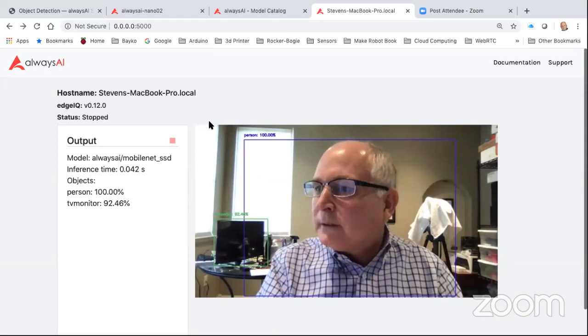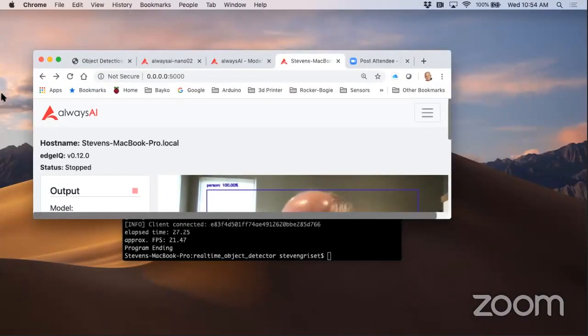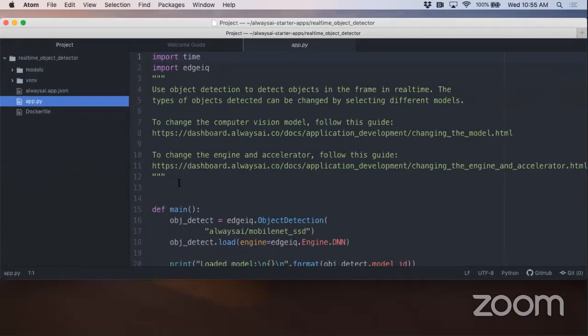object detector. Now let's go through and take a look at the anatomy of that program. So I'm going to bring up my favorite IDE, which is Atom. You can use any one you want. We're not tied to that.